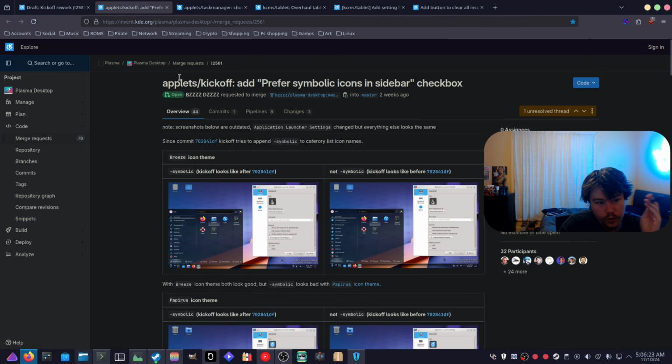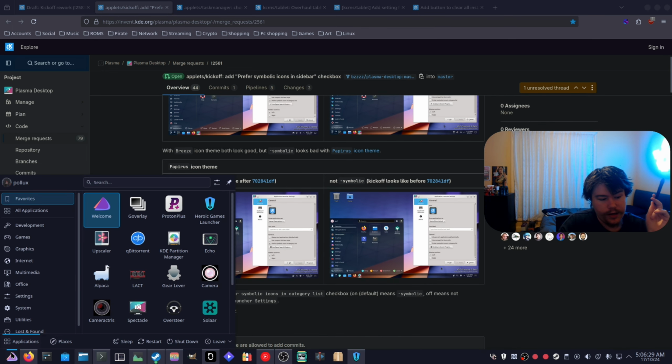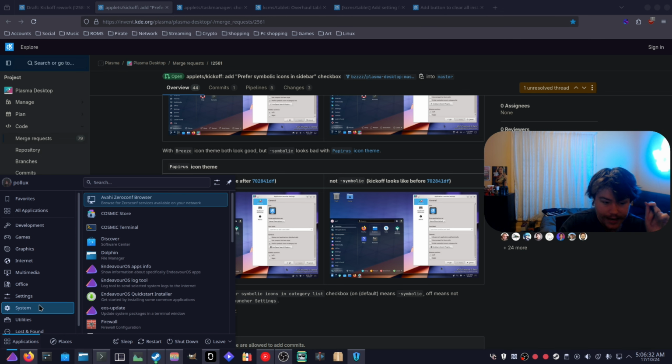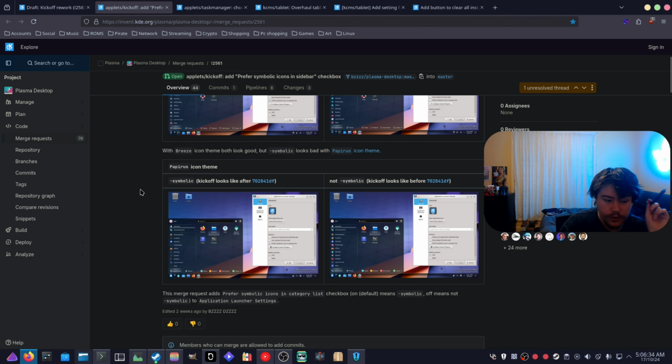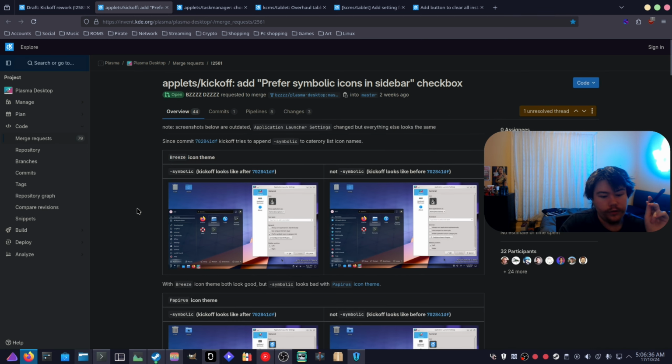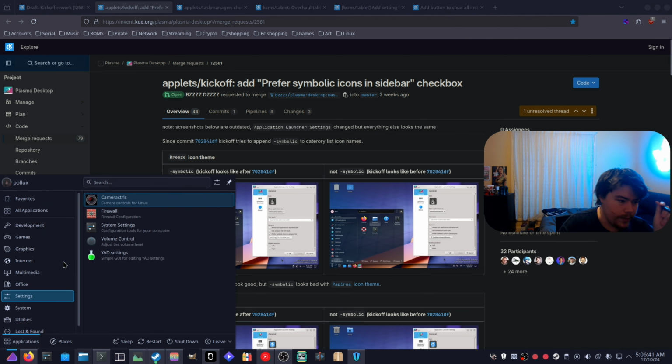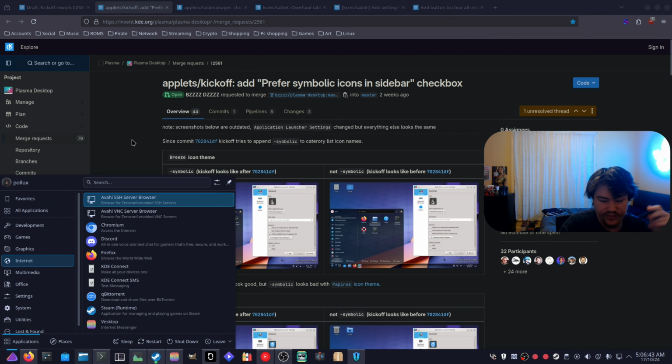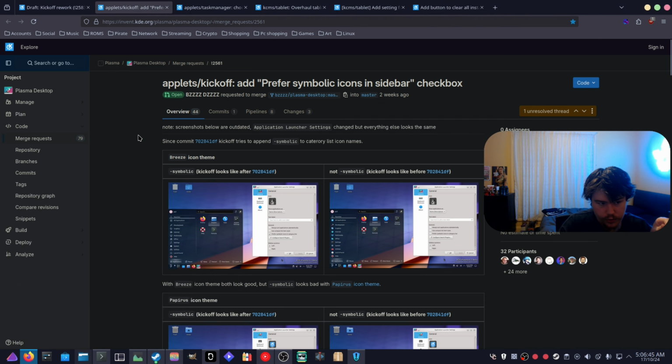And then the other one was to prefer symbolic icons in the sidebar, which, if you don't know, I already showed this off, that the symbolic icons are already enabled if you have the Breeze one. But I guess with this one, it's going to be preferred. So when you install 6.3, if you're like, what the hell, why are my icons symbolic on the left all of a sudden? It's because of this merge request, I'm guessing.